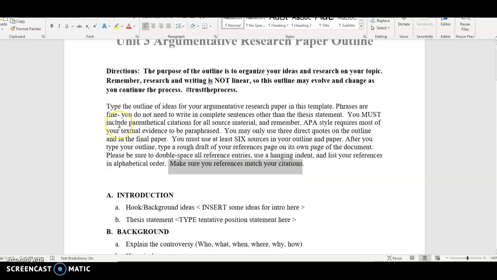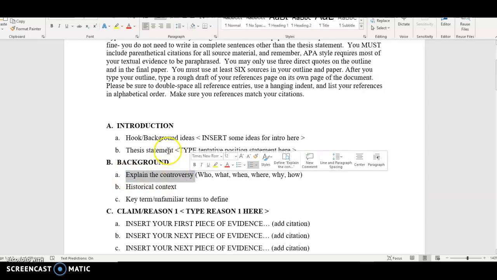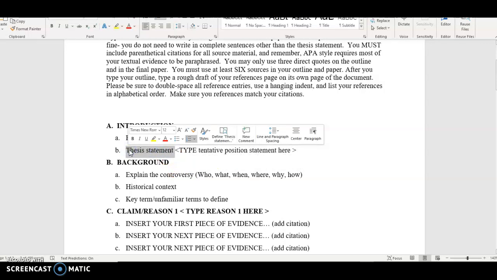Okay, so the first paragraph is going to be the introduction, and this is where you're going to hook your reader and give us just a little basic background. Your introduction is going to end with the thesis statement. Your thesis statement must be argumentative in nature. You must be stating a position, making a claim on your topic.